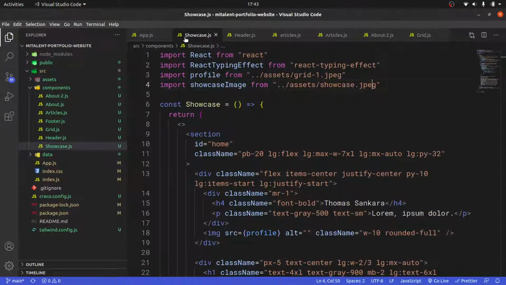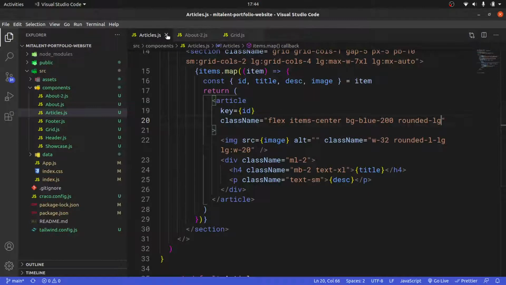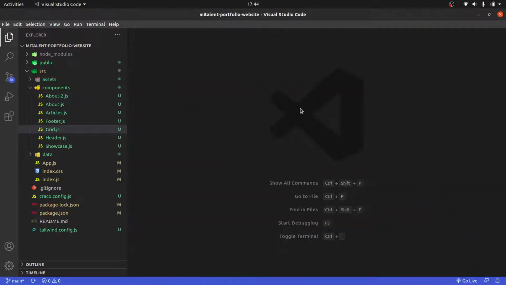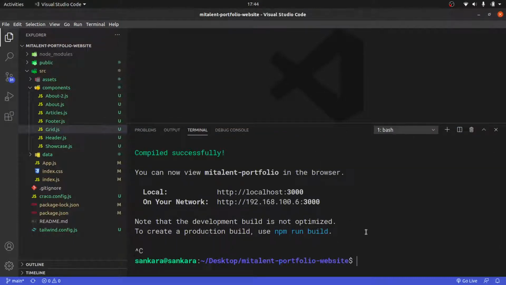Come on. Close all of these files, close this, close this, close this, and close this. Let's check if we have any errors. We do not have any errors, so I can stop my server.